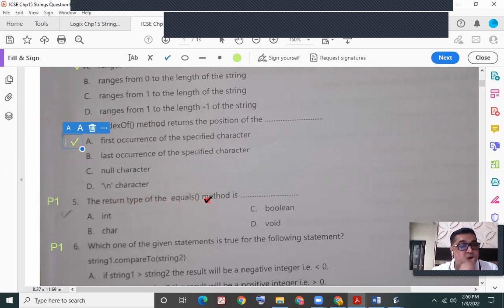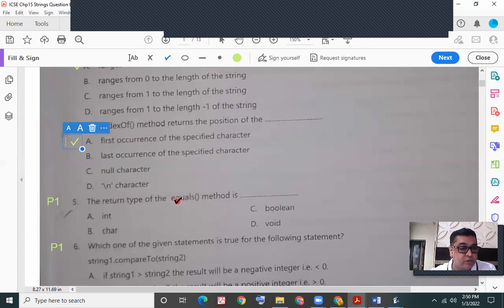What would be the return type of the equals method? The equals method compares two strings and tells us whether they are the same or not. You see, the equals method will compare two strings and give us the answer true or false. These values are Boolean values. So the return type that we are going to obtain from the equals method would be a Boolean value, true or false.